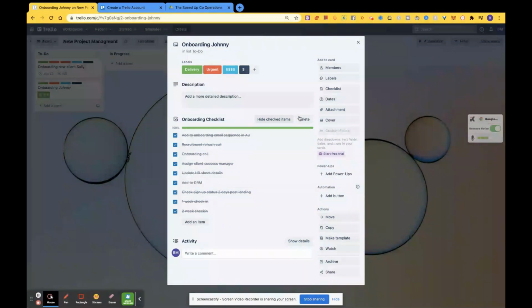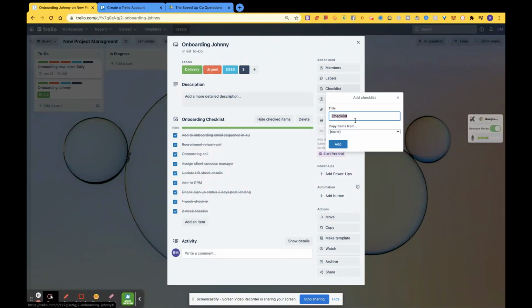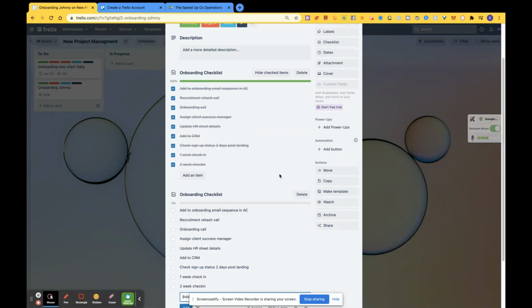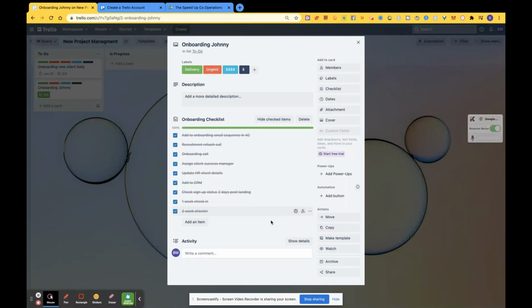Now, these checklists as well, if you go to another board, if you start up another card here, you're not going to have this checklist already there. I might come in here, copy items from here. I've already got this onboarding checklist, add, and then we've got that same checklist there. So it's really great in the way that you don't need to reinvent the wheel every single time. There's a lot of copy and paste stuff that you can do within Trello, which you'll just explore as you go along and figure out along the way.